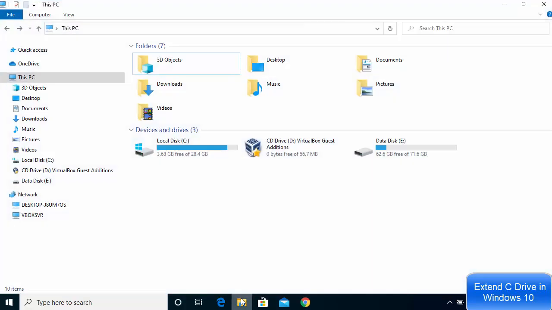So first of all, I'm going to go to my File Explorer and then go to my PC, and here you can see I have two drives. One is C drive and the other is E drive, and I want to transfer some space from E drive to my C drive. So let's see how we can do this.